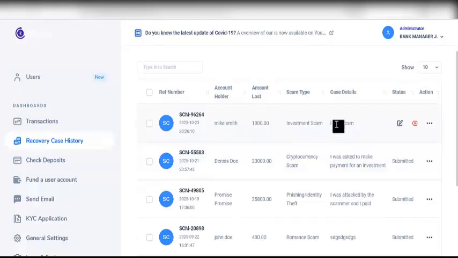So now this one here, this was one I did just now. You can choose to view the details about it. All right, so now you can see all your cases of recovery. So you can click to edit. You click on edit here.